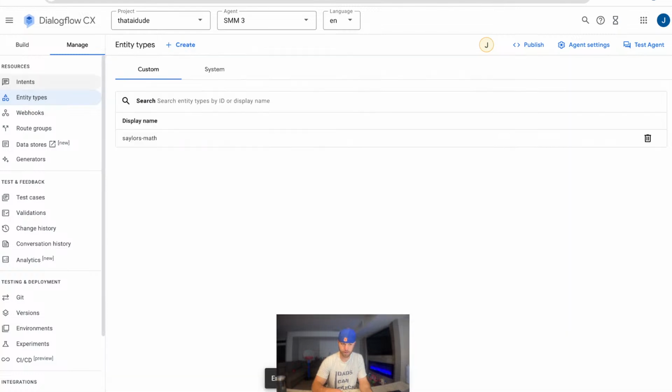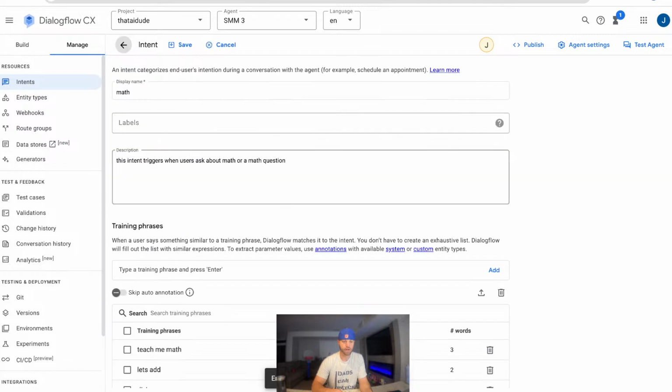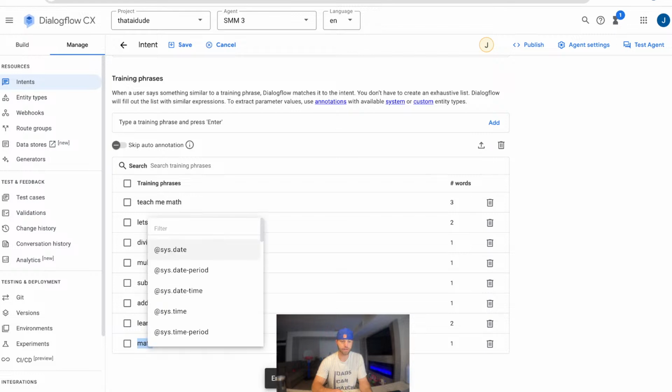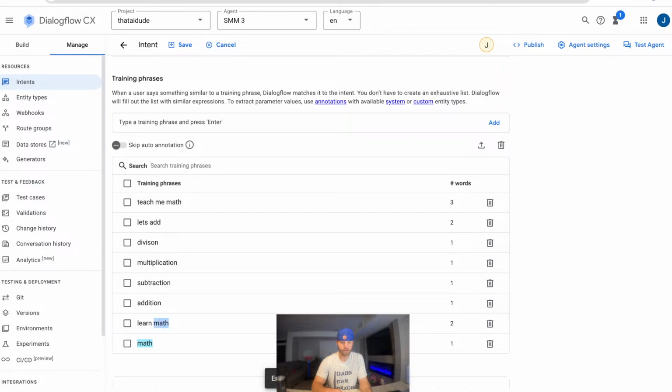Let's go back to our intents. We're going to click math again. We're going to see this intent. And now we want to highlight that as Sailor's Math. Because by doing that, it's going to be able to tell us where to go. We want to go to that flow, which will be her individual math flow.